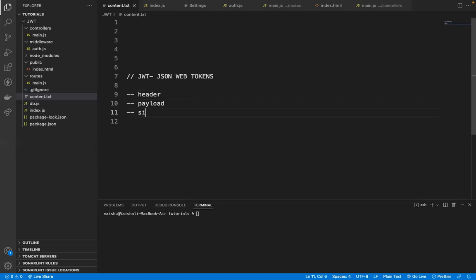So when I speak about header, it consists of two things. First is the type of the token. So when I say type, it's JWT, and the second is the algorithm. The algorithm is the algorithm that we use while generating the JSON Web Token. And this whole thing is base 64 URL encoded, and that becomes the first part of our JWT.